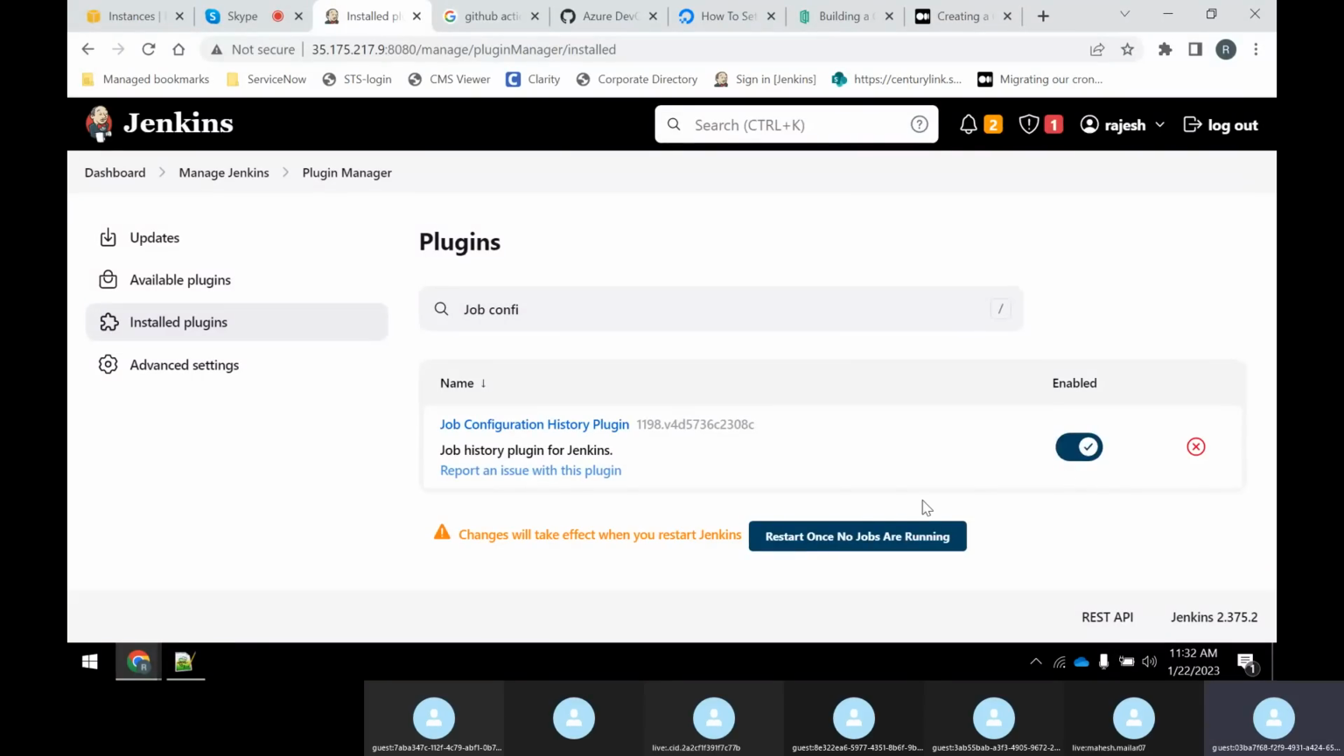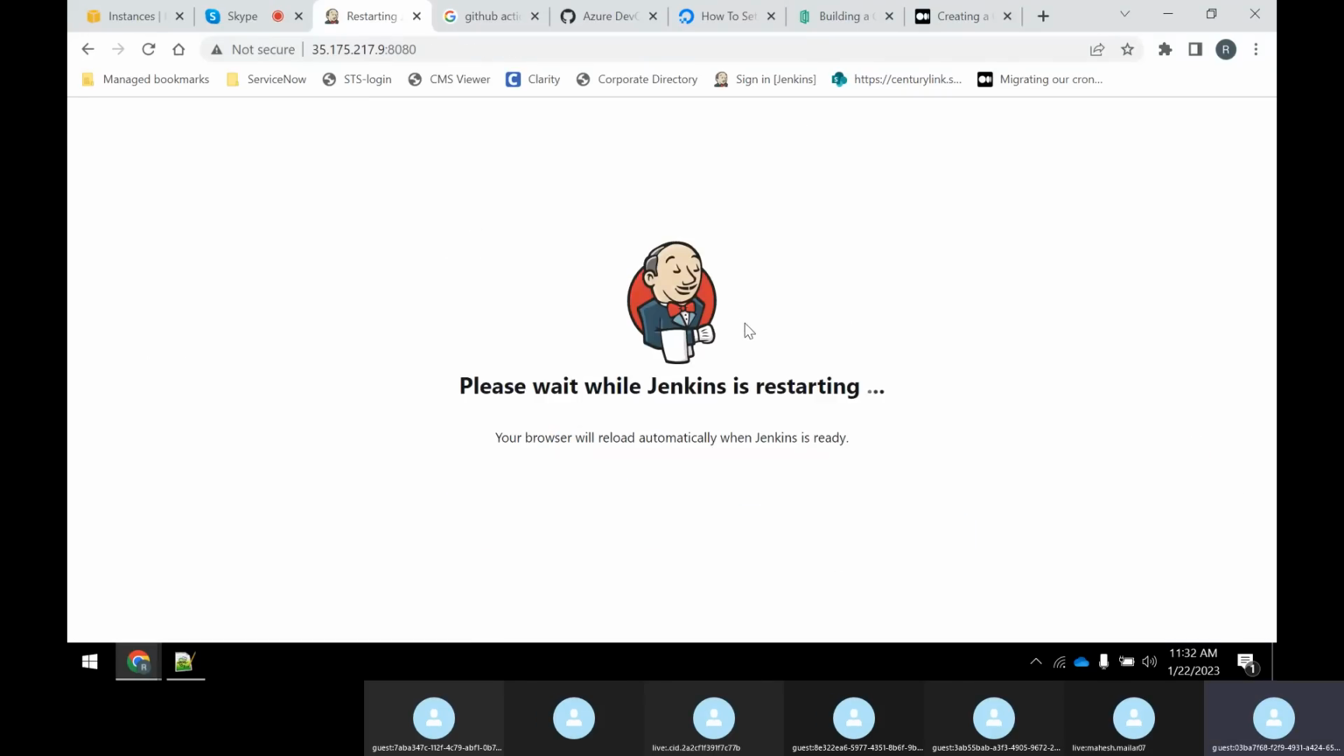So you have to enable it. That's why it is not enabled. So I'm restarting Jenkins one more time. Always it should be enabled. Once you install the plugin, make sure that it is enabled. If it is not enabled, then you will not be able to see that UI in Jenkins.